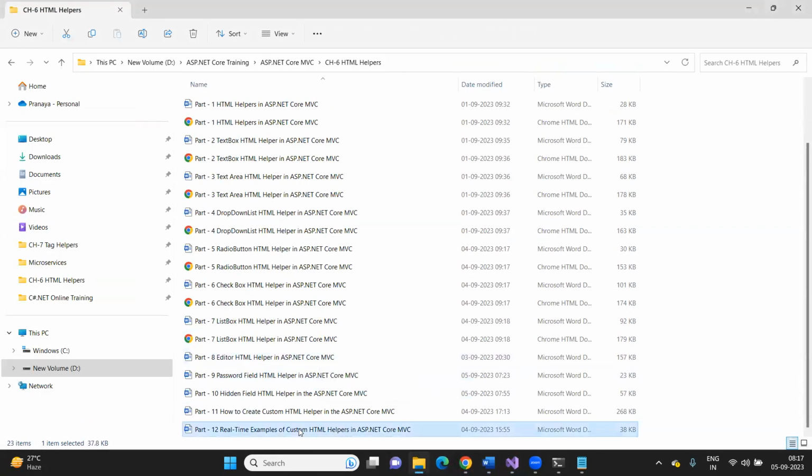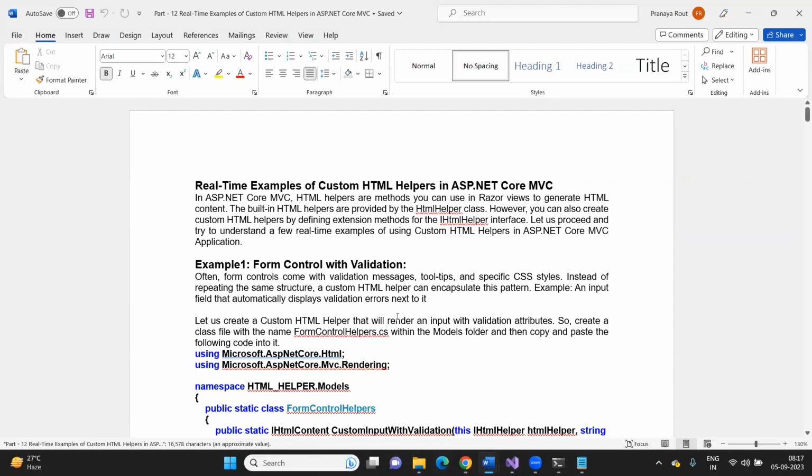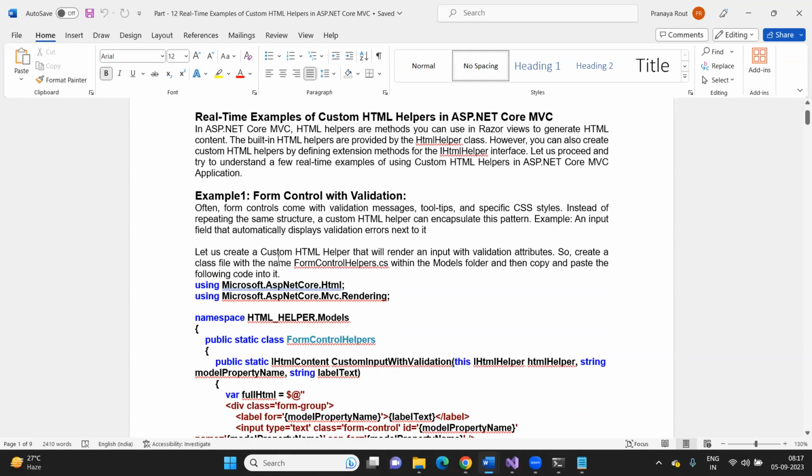Now what I'm going to discuss is real-time use cases. Some of the real-time use cases I'm going to discuss, and some you need to understand by yourself. Form control with validation. Often form controls come with validation messages, tooltips, and specific styles. Instead of repeating the same structure, a custom HTML helper can encapsulate this pattern. So what exactly does it mean?